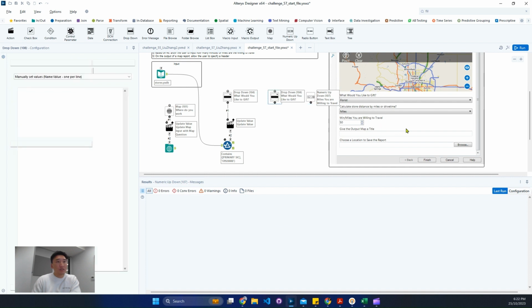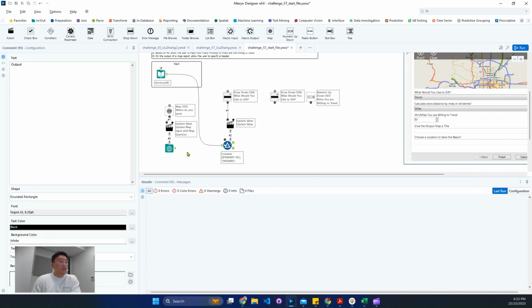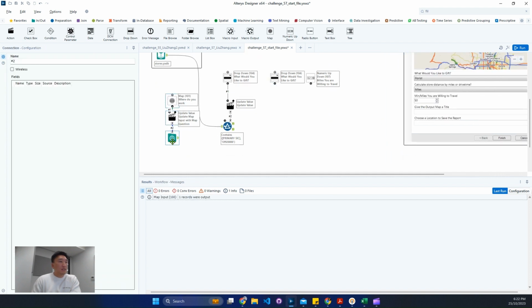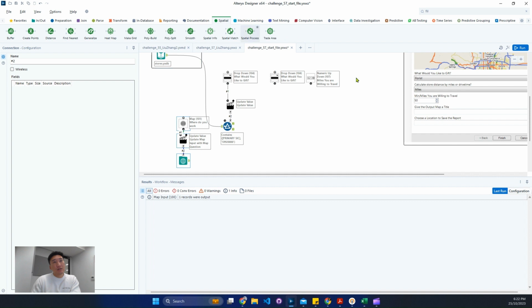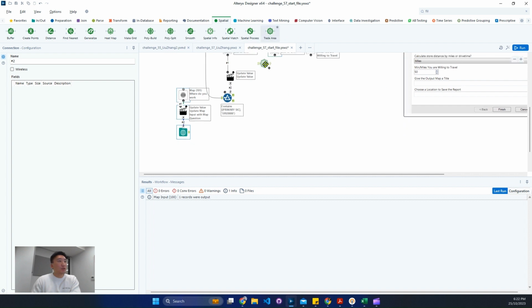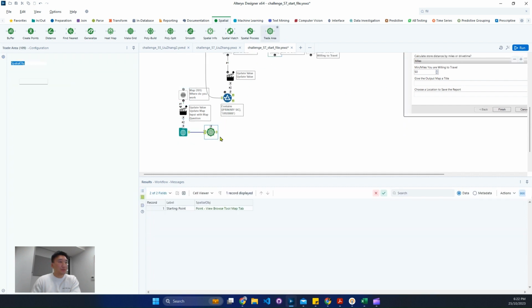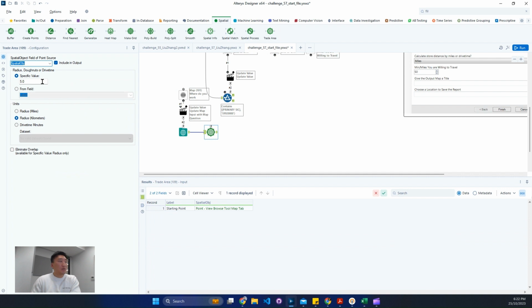Okay, that's 2. Then you output for the map title, choose a location to save. That's fine. We'll worry about that next. Let's concentrate on the location input. So when people put a location input, you want to create, for us, the mouse, so we'll probably want to do a trade area. So the mouse, at the moment, default is 5.